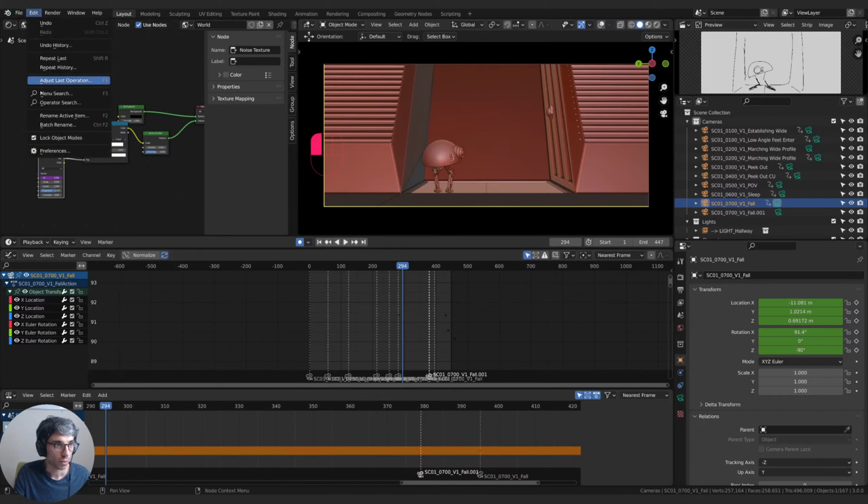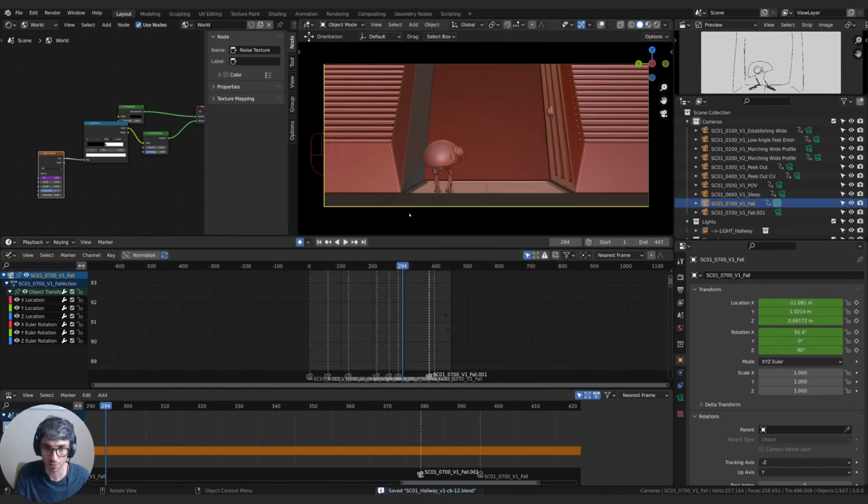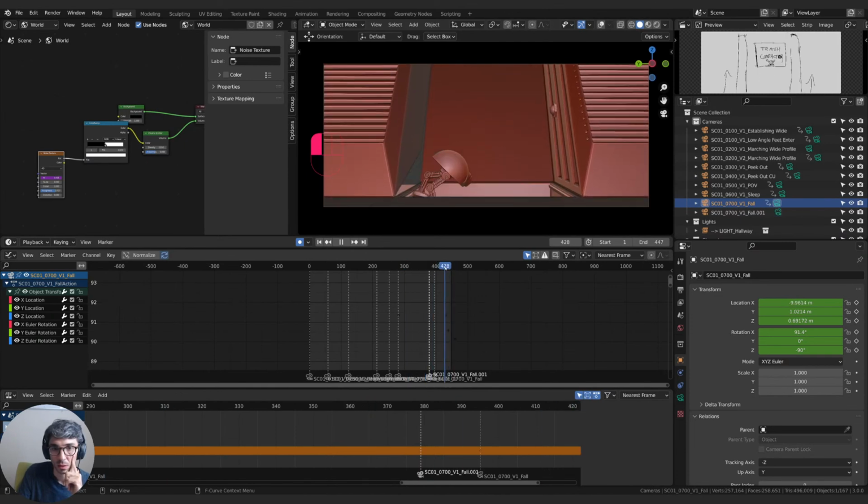All right, while you let me know, I'm gonna file save as, and we've labeled this lighting. We're not quite in lighting yet, are we? Let's go version up 12. We're just gonna do this. Now, I'm gonna, oh, as he falls, right. You see his face disappearing.